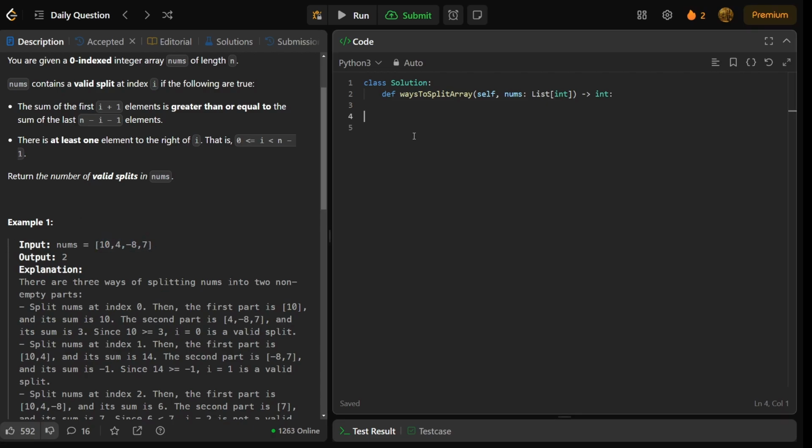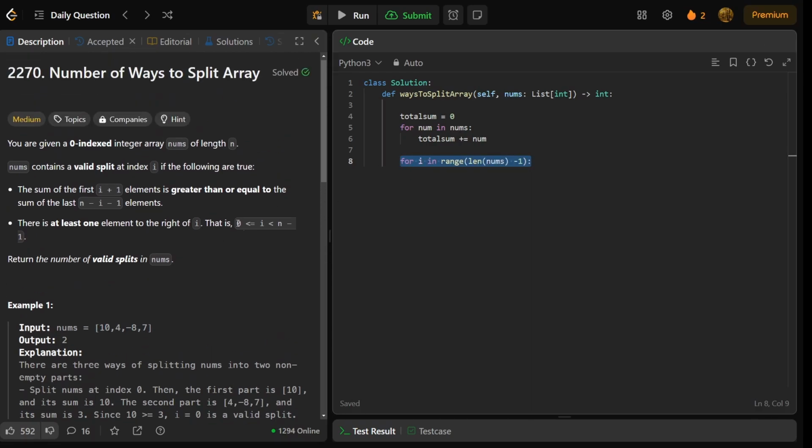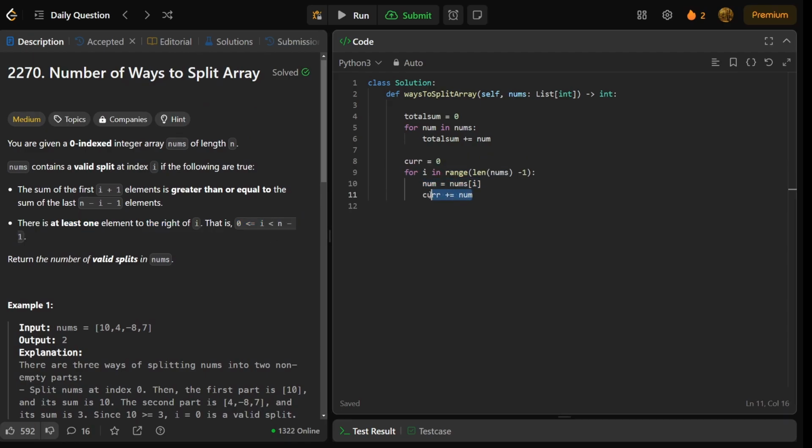So let's do that. We're going to say total sum equals 0, and we're going to iterate over each num in nums and add it to our total sum. Now let's calculate our left portion. We're going to iterate over all numbers except the last, and that's just because of this second condition. We're going to get a num, and we're going to add it to our current value.